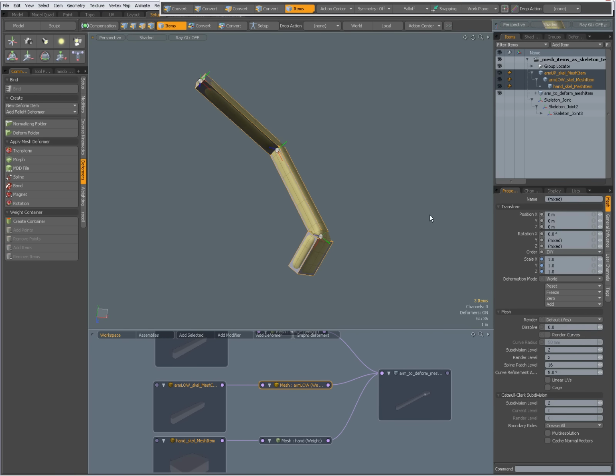Maybe at some point you may find it useful to know that you do not have to use locator items as a skeleton. As I've shown you, you can actually use geometry items.